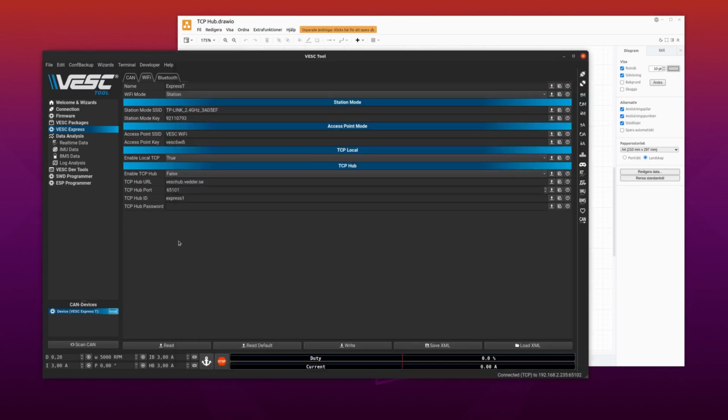So how does that work? In order to get it to work, you have to configure the TCP hub. So we just start by enabling it. And by default, I have a TCP hub running on this URL, on this port. And then the ID and password.